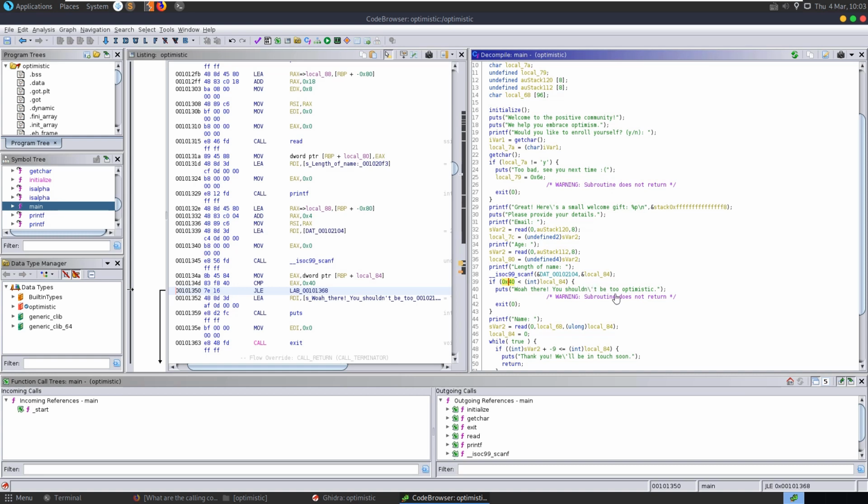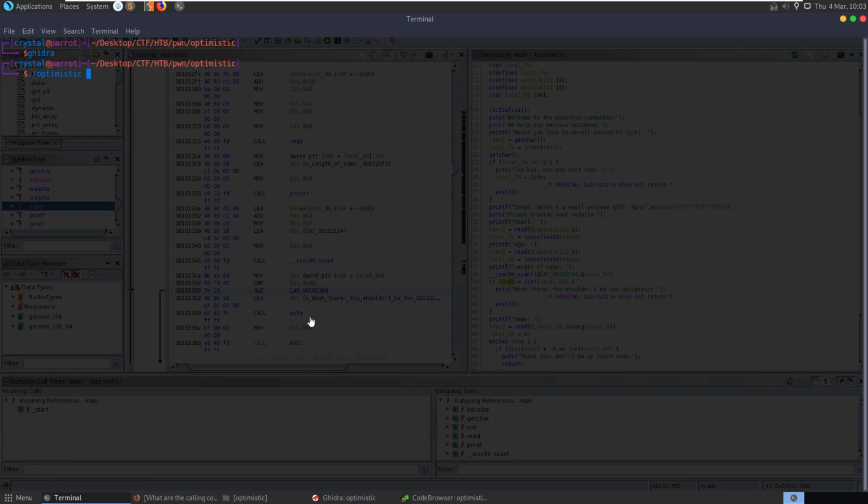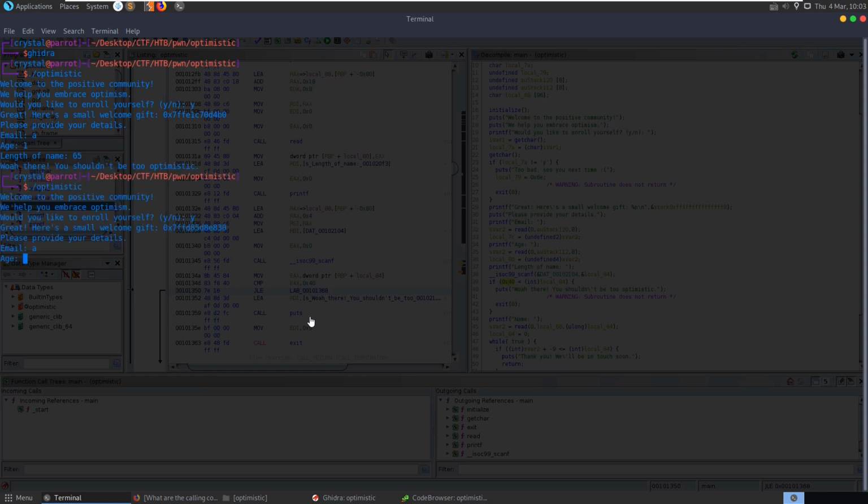and if it's not, then it's going to say you shouldn't be too optimistic. So that was the problem whenever we put in a value of 1000, it said you shouldn't be too optimistic. So we know then that if we go back and run this again and say yes, A1, length of name 65, I'm going to get, oh, shouldn't be too optimistic. If we go back and do that again, and say 64, then that's fine. We can now enter in a name of up to 64 characters.